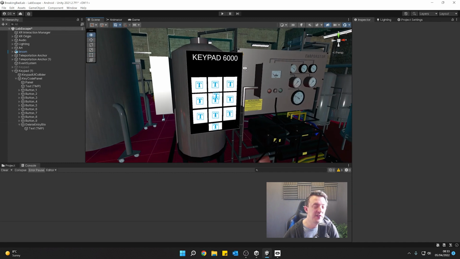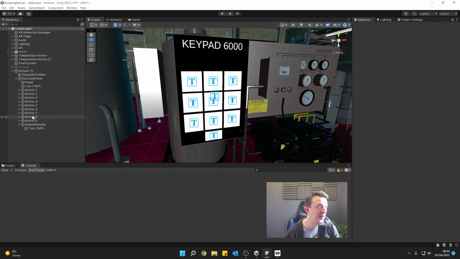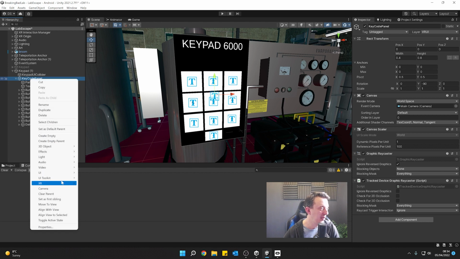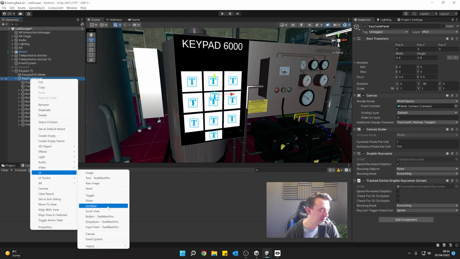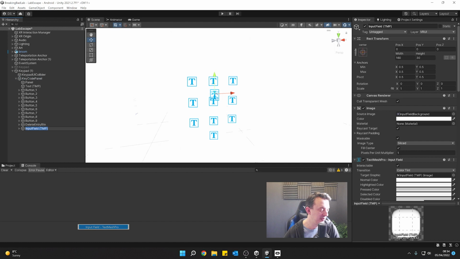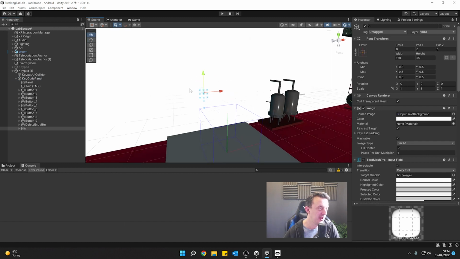We're also going to need somewhere to show the code that we're entering. So for that, you can either use like a TextMesh Pro text box. I was messing around with the TextMesh Pro input text, so I'm going to create one of them. I'm going to go UI, input field, TextMesh Pro. I'm going to make it smaller because it's huge.